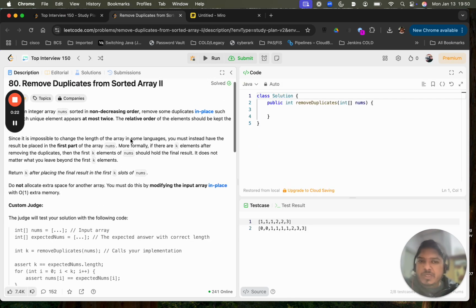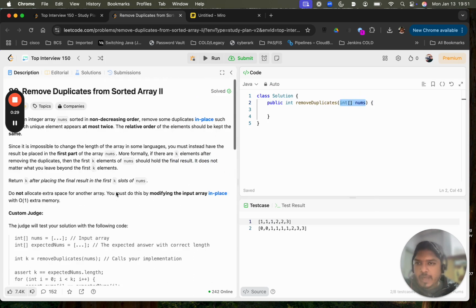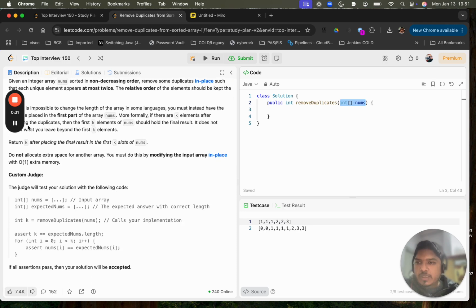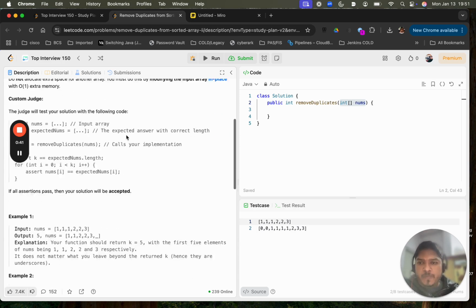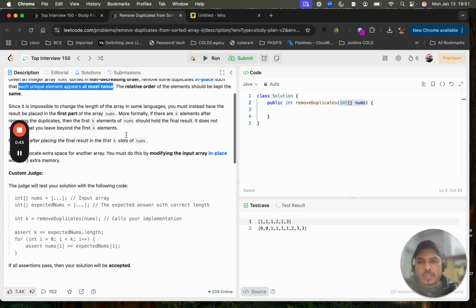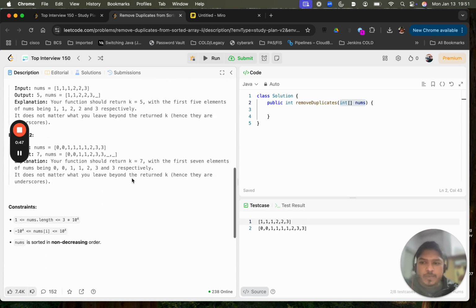So in this question we are given an input as a nums array only, and one extra thing is given: each unique element appears at most twice. This is the only difference between the previous question and this question. And in the output, they again want the number of elements which are not duplicates.